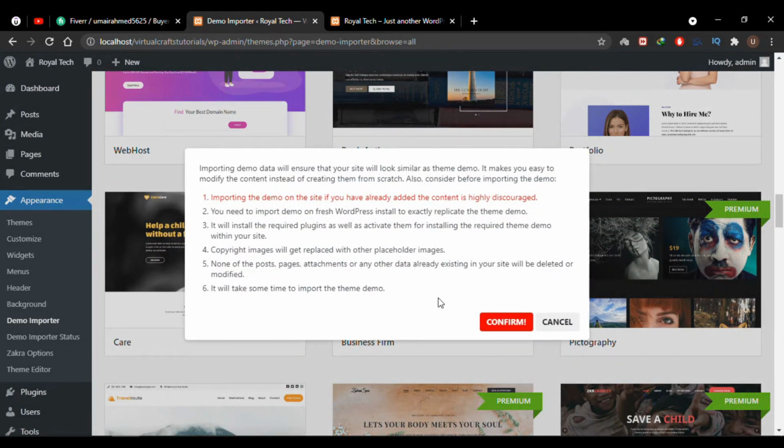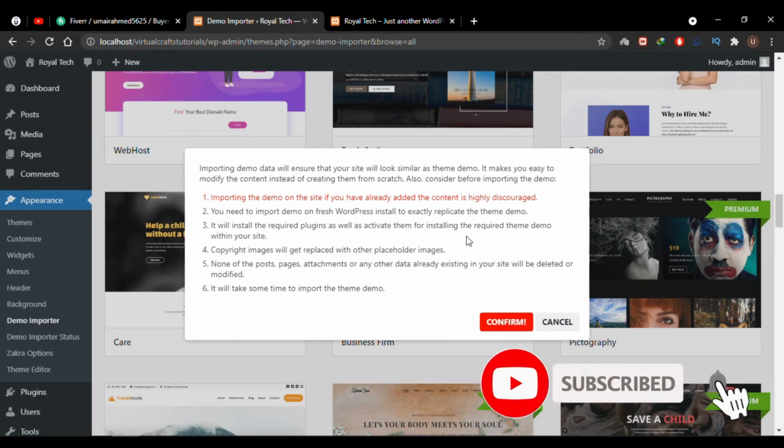You'll see a warning message that if you already have some content added to your site, you should first remove that content and get a fresh installation of WordPress to import the demo exactly like it is, and to avoid any interference or replication with the content already added. So it's just a warning. Even if you have some content already added to your site, the demo will still be imported, but it is recommended that you get a fresh installation of WordPress first.